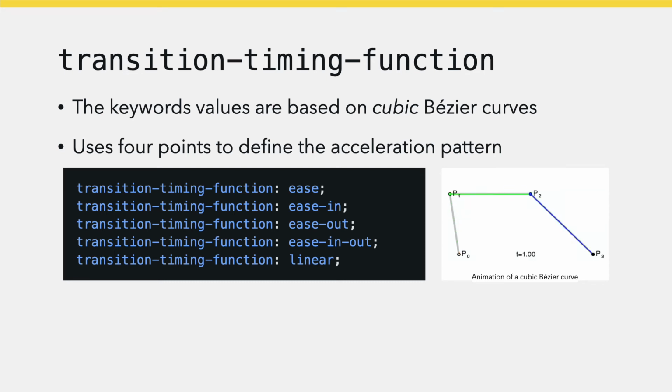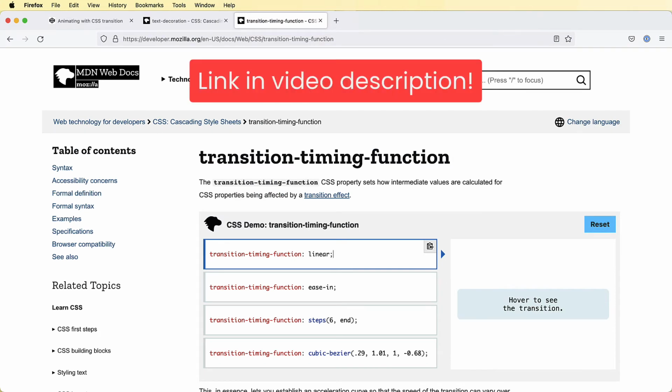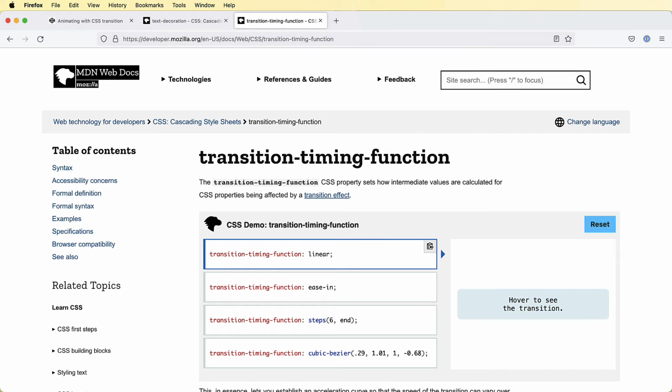Let's take a closer look at the different options detailed here in the MDN documentation. There are lots of online resources, but I personally like MDN the best, so you'll see me refer to them a lot. Let's start by hovering over the first example, linear. This value creates a transition at an even speed for the duration of the animation.